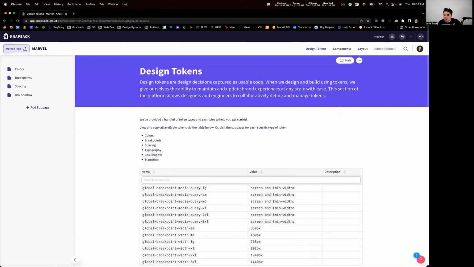Let's see, we got a few more questions here. Let's see, how do you ensure accessibility with contrast ratios?